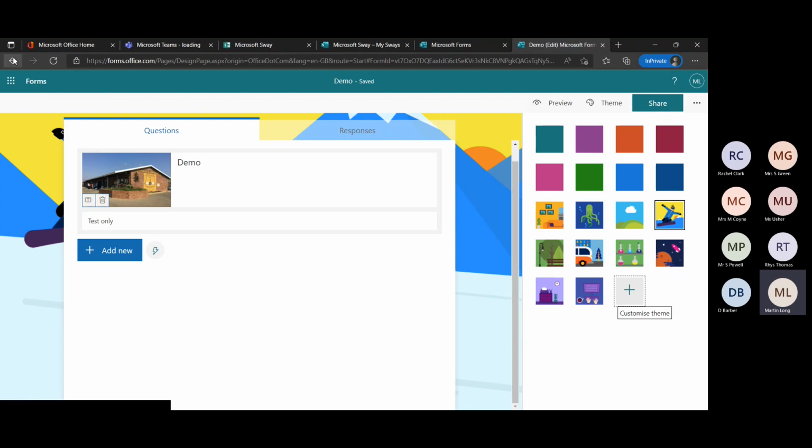If we want to get back to where we arrived initially, all you do is click the Forms button at the top. So don't click back in the browser because sometimes that undoes the content that you've created.